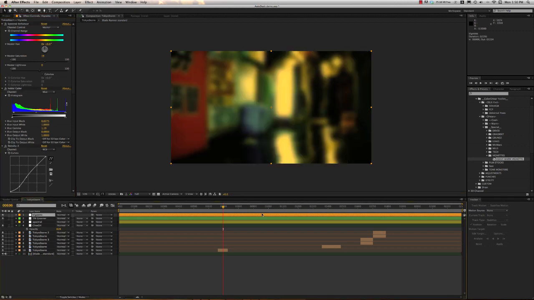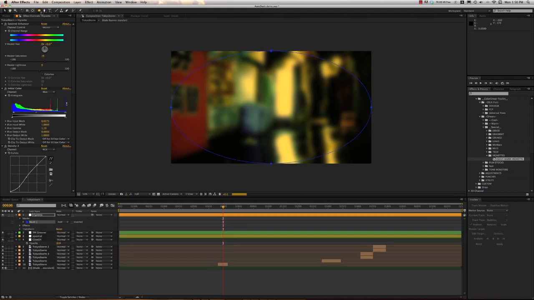Okay, and then of course we're going to create a mask for that, so we're going to go to elliptical mask. And with the layer selected, if you double click the elliptical or whatever mask you have, it will automatically add that mask to your layer in the aspect ratio that you have. Actually, let me back up. I'm going to undo that.